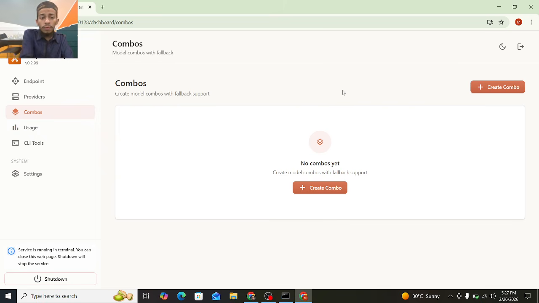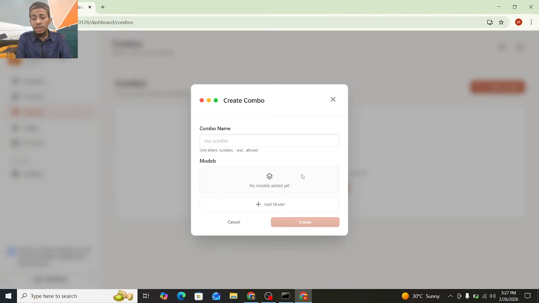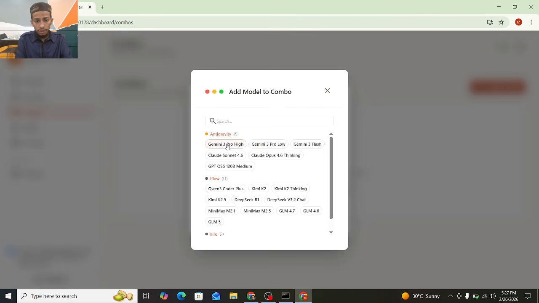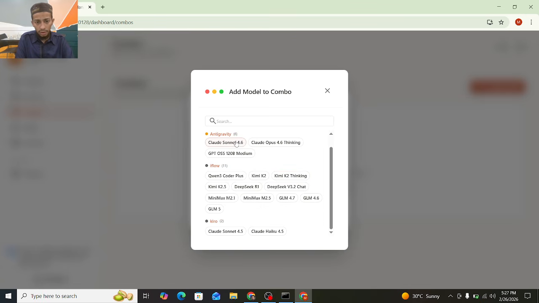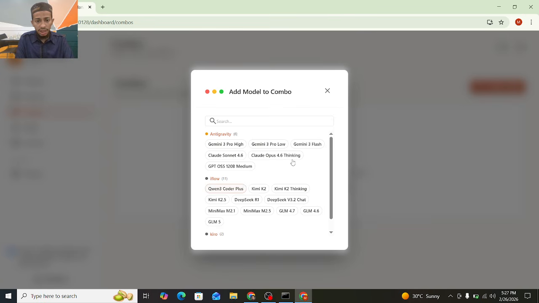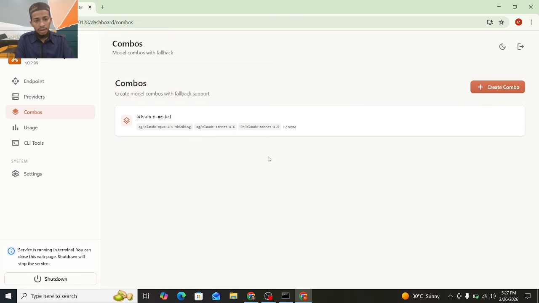Why use combo? If one model fails, another model automatically starts. So we will keep a name. First we will use 4.6 thinking, then use 4.6. Then I like this one too much. I like this one. Then Kimi 2.5 also. So I like these models. Now if one fails, then the second will automatically start.